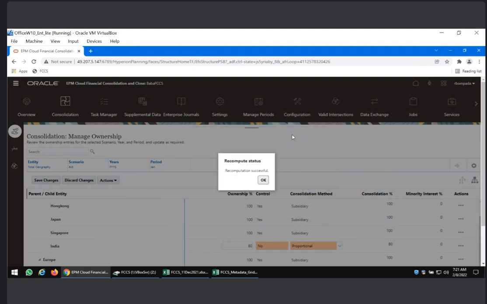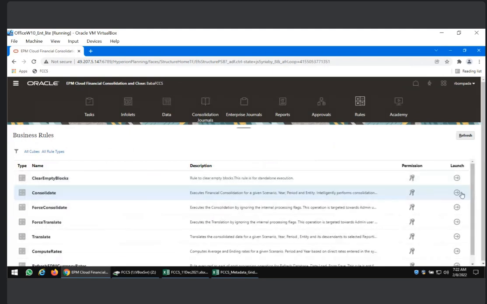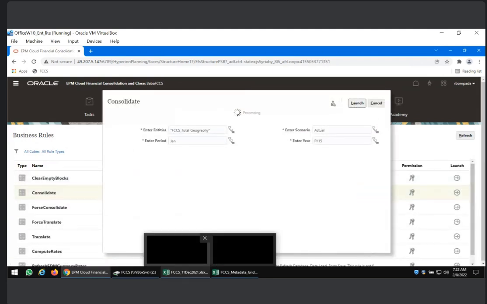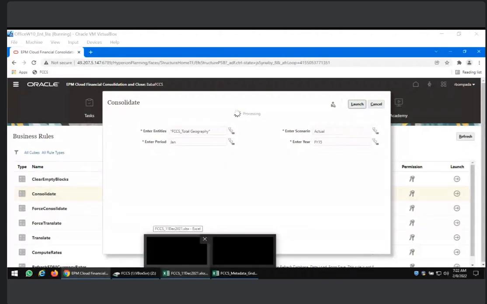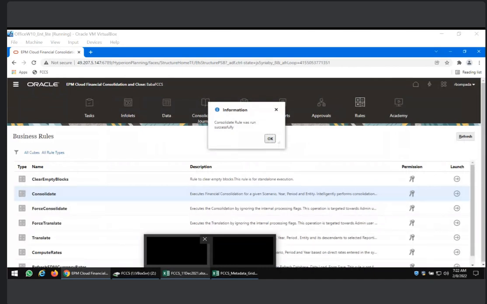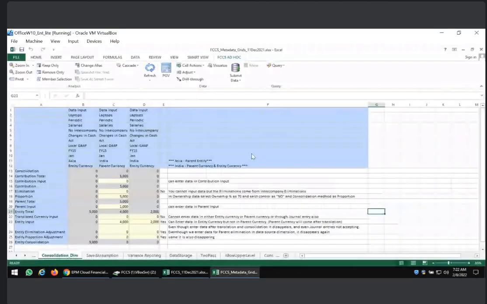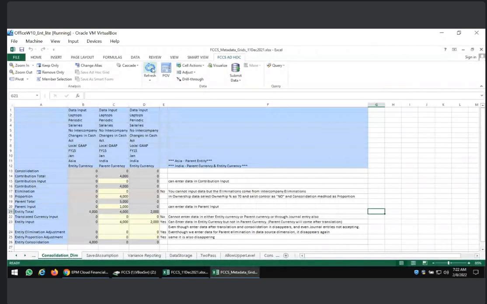Now when you consolidate, you will see the difference. Then go to consolidation again, consolidate, launch. Done, come here, refresh and see, 5000 into 80% is equal to 4000. Yes, your proportion is changed to 4000. After that intercompany elimination, after that contribution.